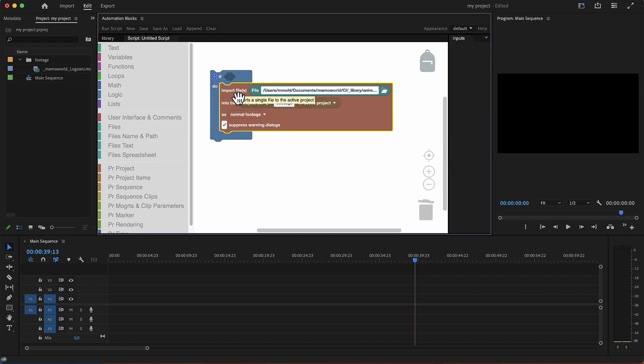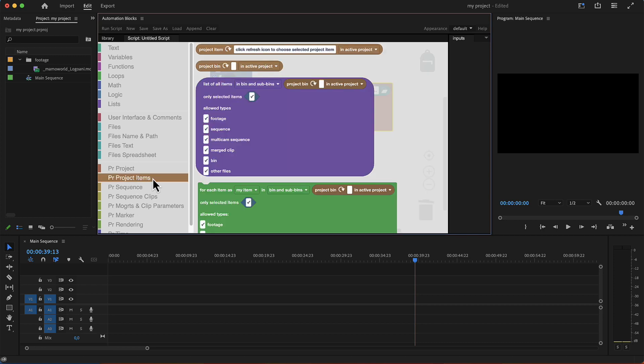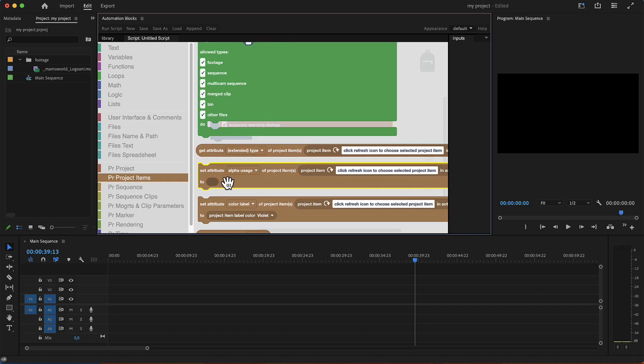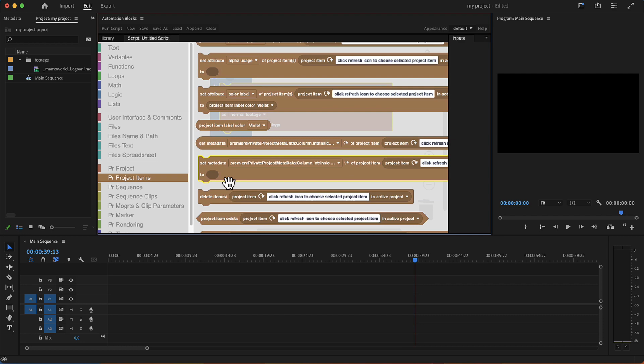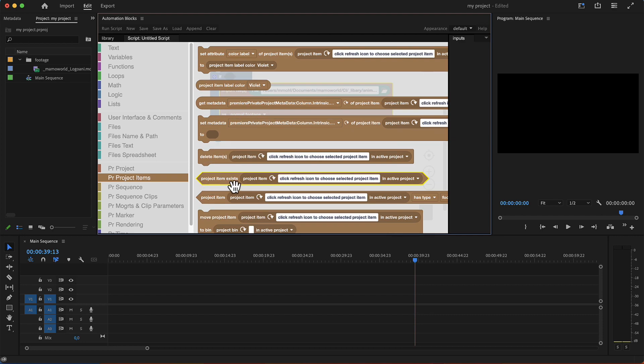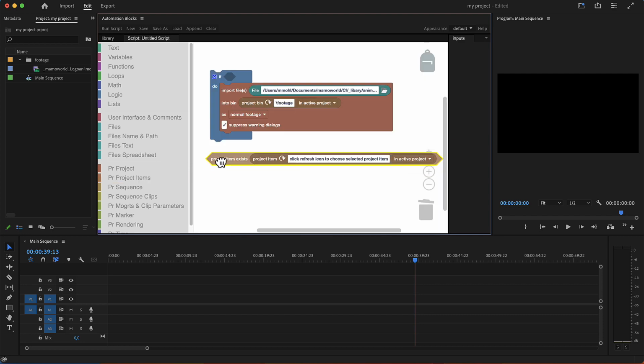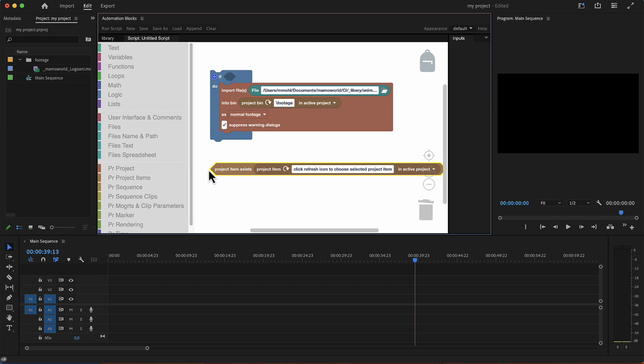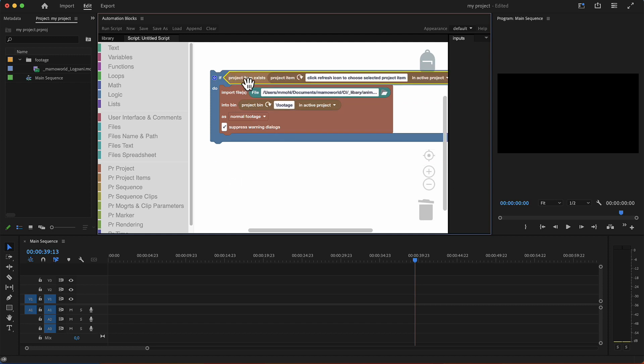So how do we do this? We want to figure out something about a project item, namely whether an individual project item exists or not. So we go here to project items and check all the blocks, and one of them is project item exists. And you can see it from the shape already. It has these sharp corners, so this is a condition. It says yes or no, is this the case? So you can plug this in here.